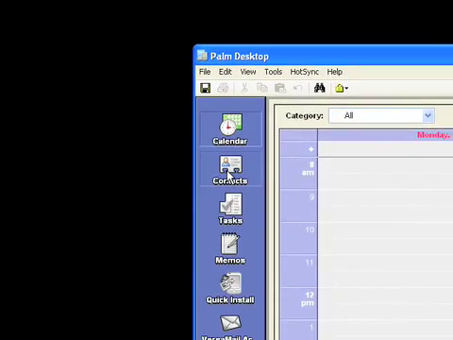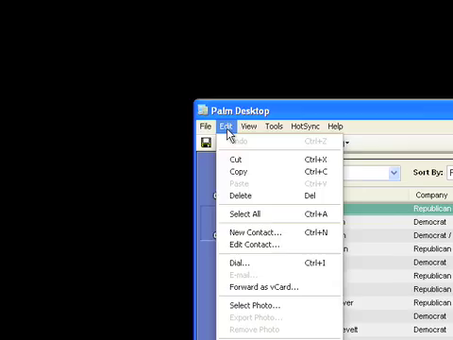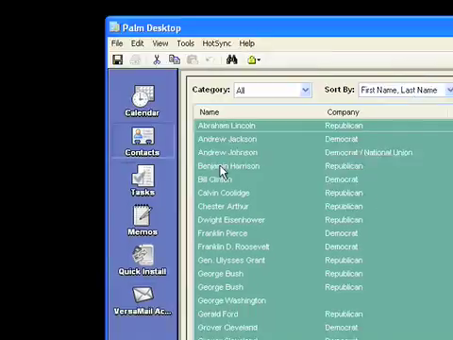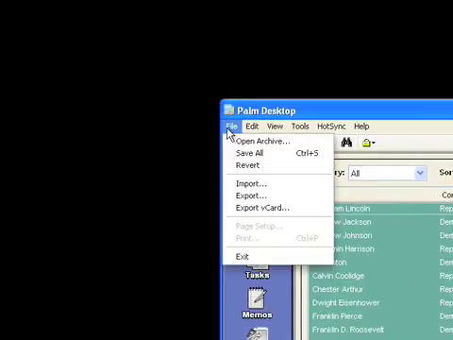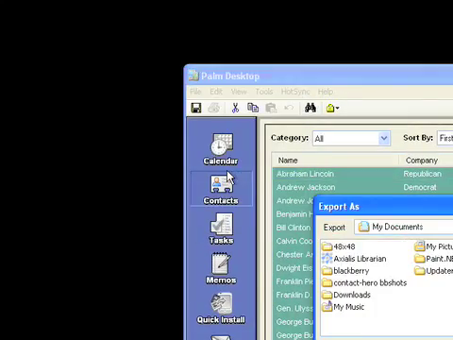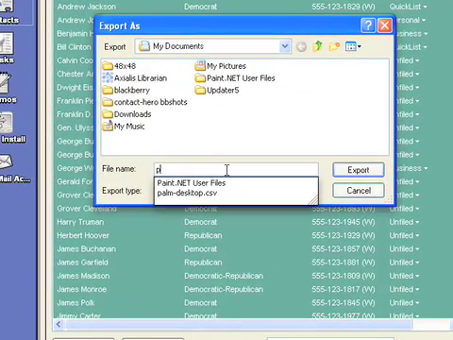Here we are in Palm Desktop. We're going to flip to contacts. We're going to select all the contacts. Then we're going to choose export to vCard. And we're going to save this out as Palm Desktop.